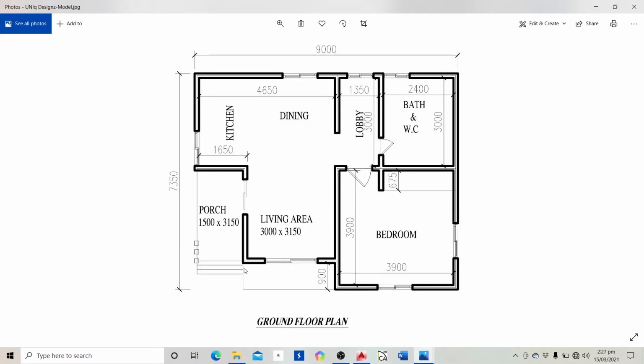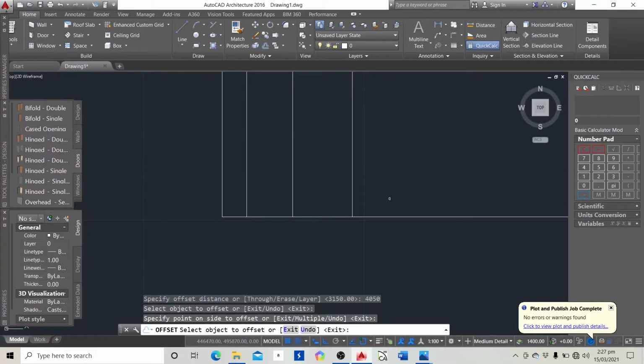As you can see, the first line is the porch, the second one is the living area, and the third one is the bedroom. So now we are going to offset the bathroom. You are going to offset it from our right side to the left side. And the inside dimension is 2400. So 2400 you add 150 to it, making 2550. So you offset 2550.